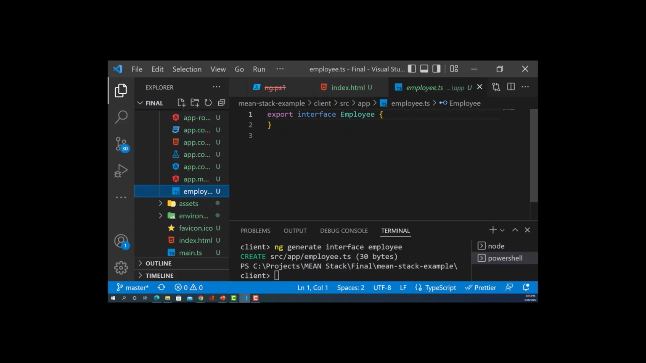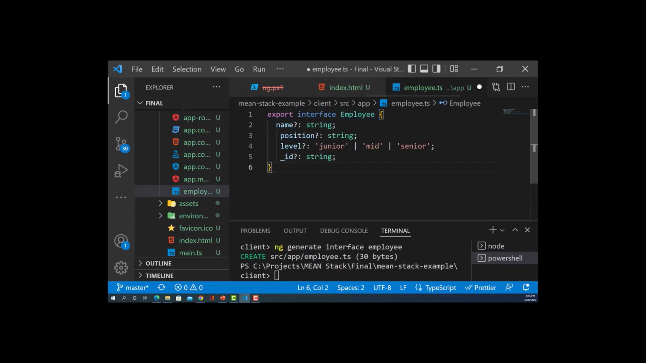Now the code for this interface will come again from this GitHub. So this is again the employee TypeScript employee interface file. So I will just click on raw and copy everything, and then write it over and then save it, and then go back again.